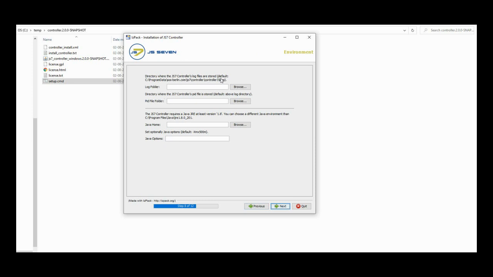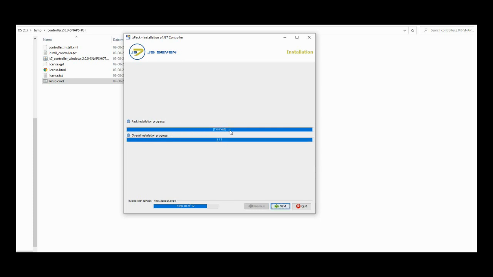Click on next. You can see the environment window for the logs directory and the PID folder. For the Java, as we already have Java installed and it is configured in my environment, I am leaving all the settings default as they are. You can browse the path for the Java if it is different in your environment. Click on next. You can see the process has started for the installation.